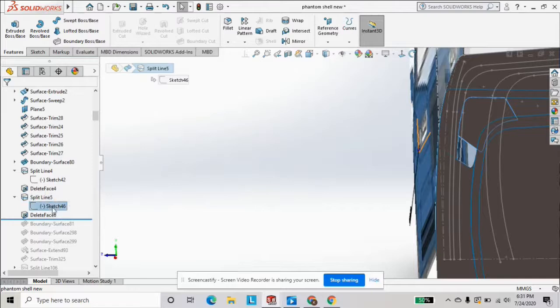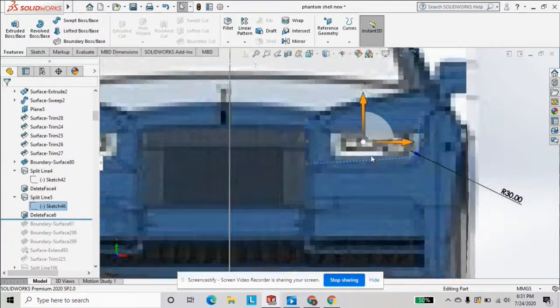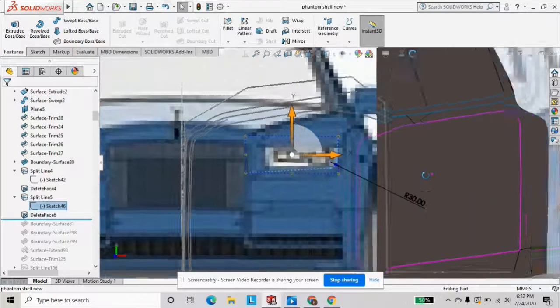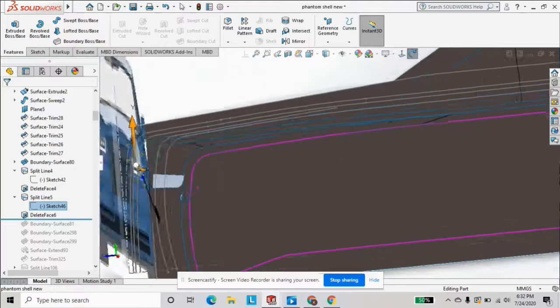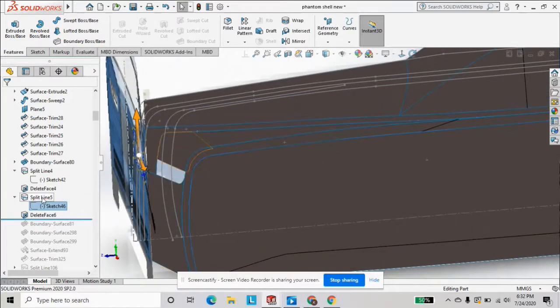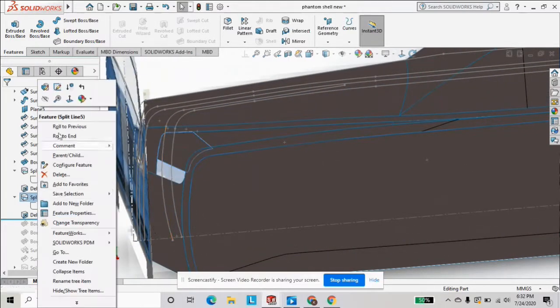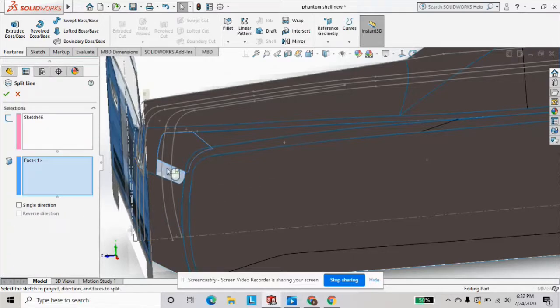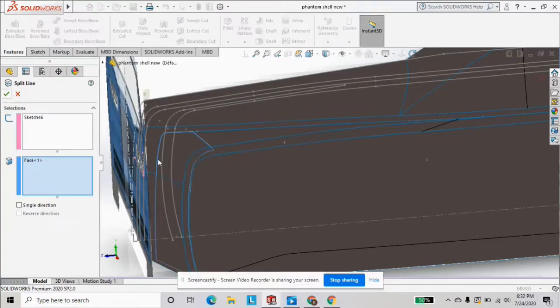We're going to add another sketch on our front plane for the headlight outline, and split it again using the split line feature. I'll do a tutorial on the split line.